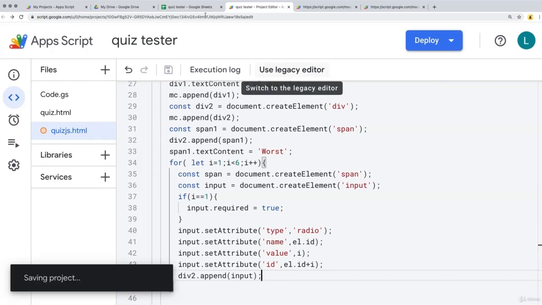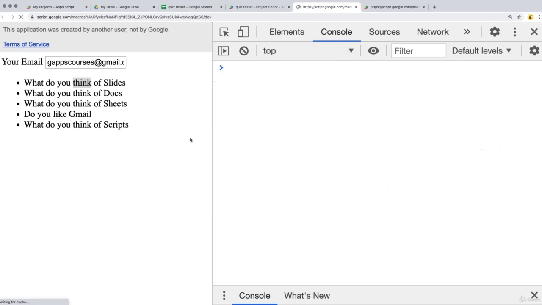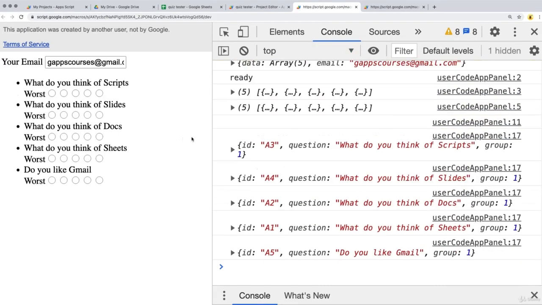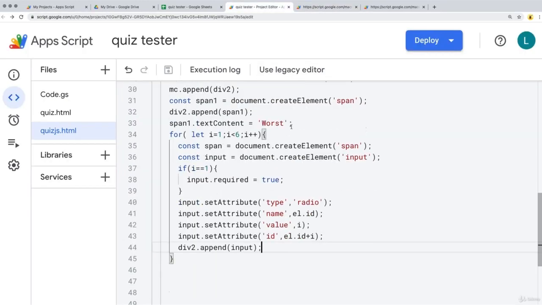So let's see what that looks like and refresh it. Go out to the developer version, and we'll do a quick refresh and we'll see what we've got for content being output right now. And also check to see if we've got any errors. So we've got the radio buttons, we've got the questions, and we just need to apply some styling to these. So worst, and also now we can update and add best to it.